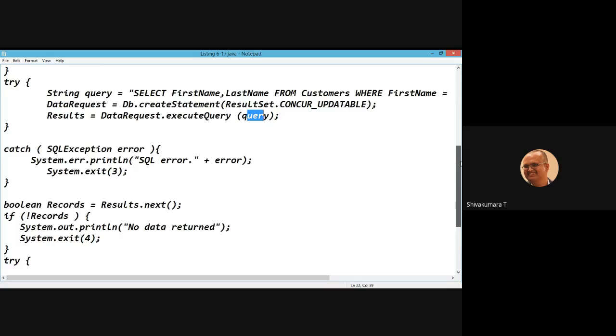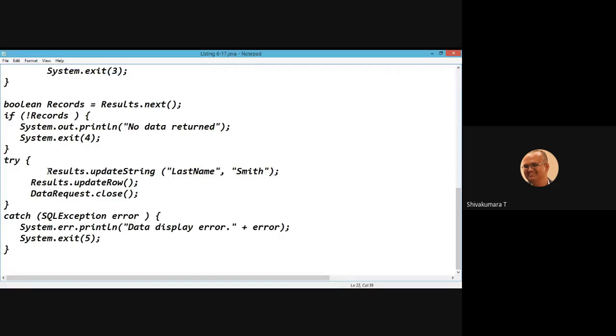After that, you are updating using the result set object's updateString. The last name value you are updating as Smith. The resultSet.updateRow method is then invoked, and finally the connection is closed here. This is the same example I discussed in the presentation itself. Okay, clear?